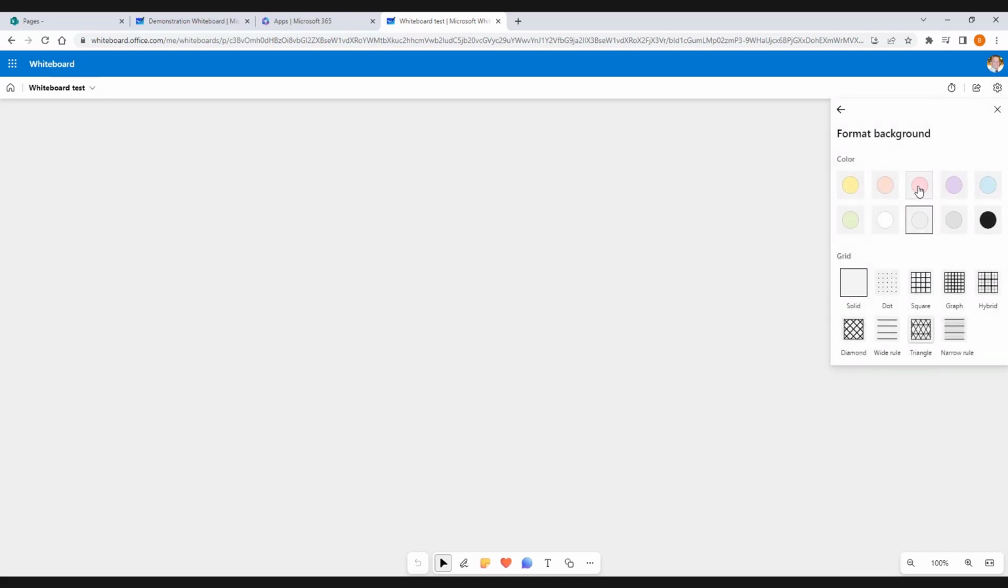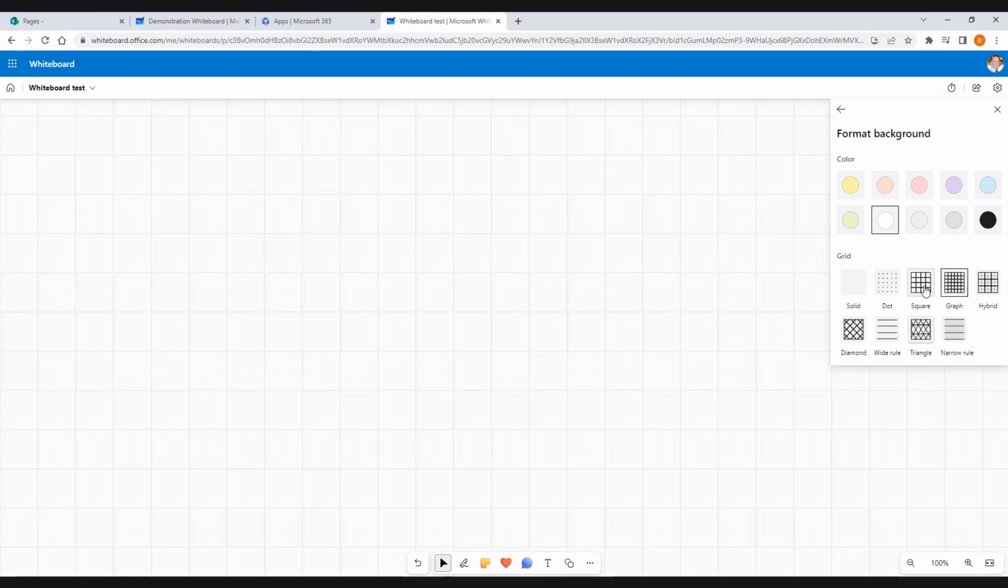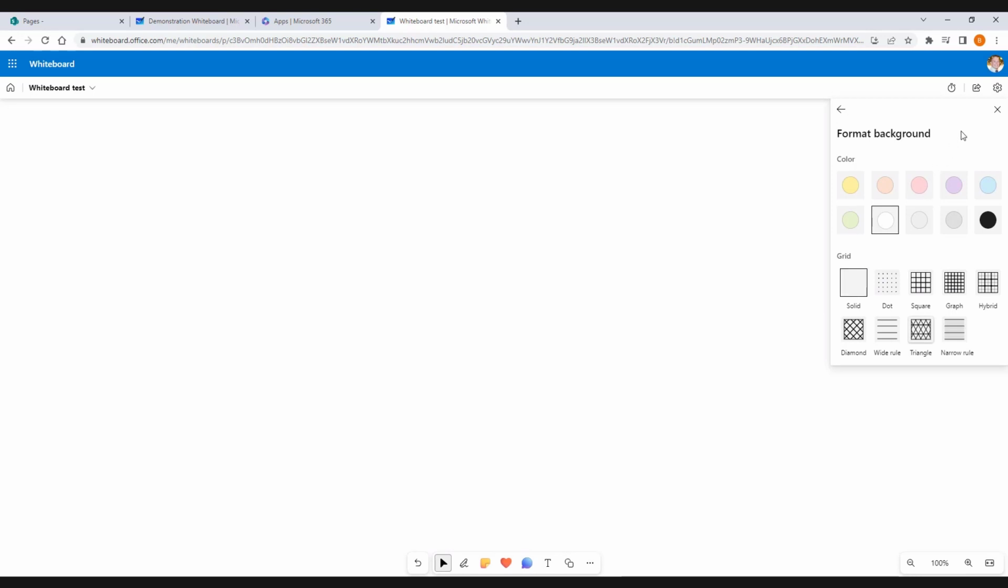On the far right hand side is a cog. Clicking on that cog will give us a lot of options, including formatting the background. Here we can change the colour of the background that may help with accessibility. We can also look at changing the grid format that will have different purposes. Once we've decided on what we want as our background, we can then select collaborative cursors, which will allow us to understand which students have been inputting onto the whiteboard, enhanced ink shapes, which we'll talk about later, and who's been authoring the whiteboard.